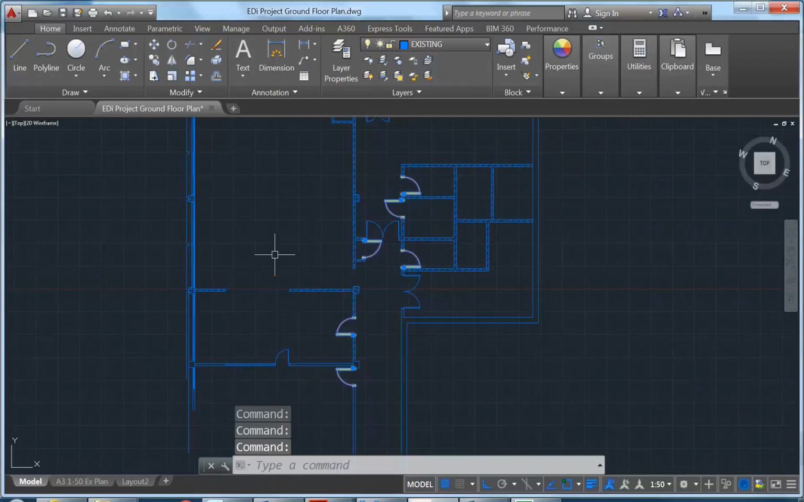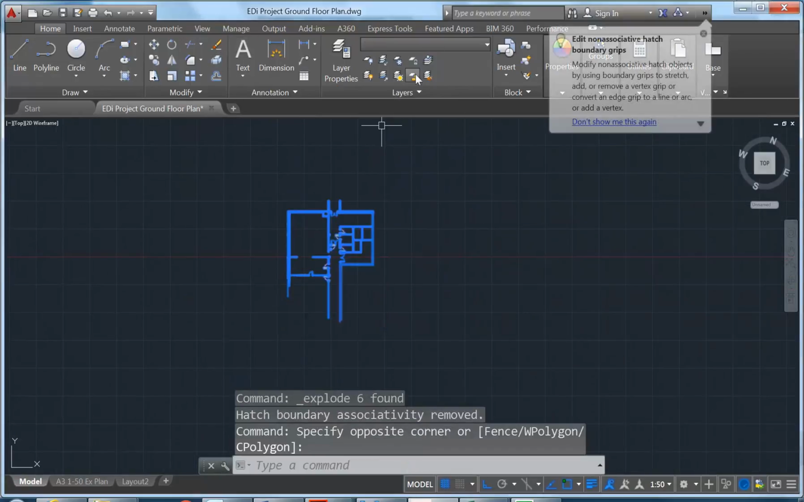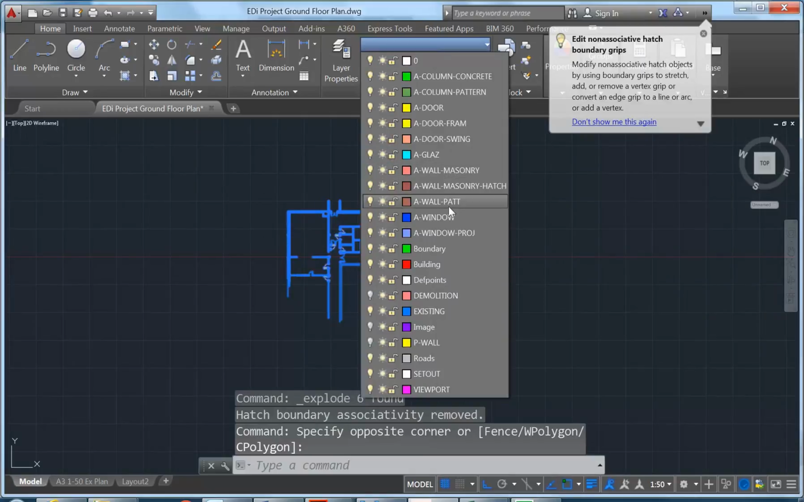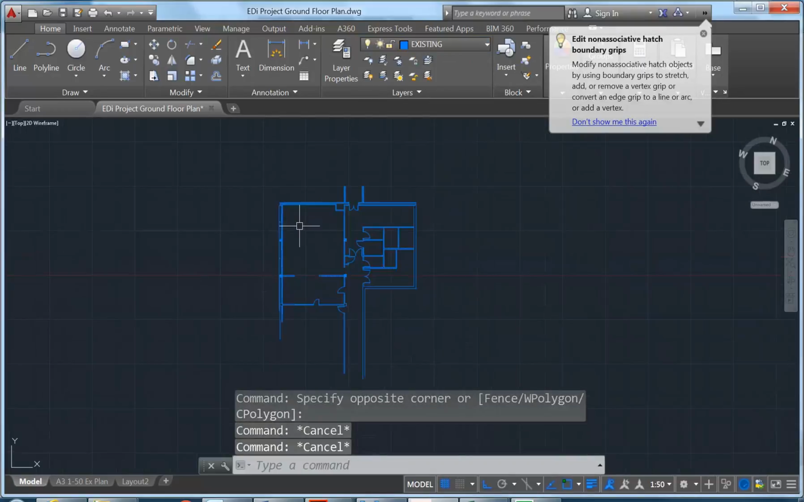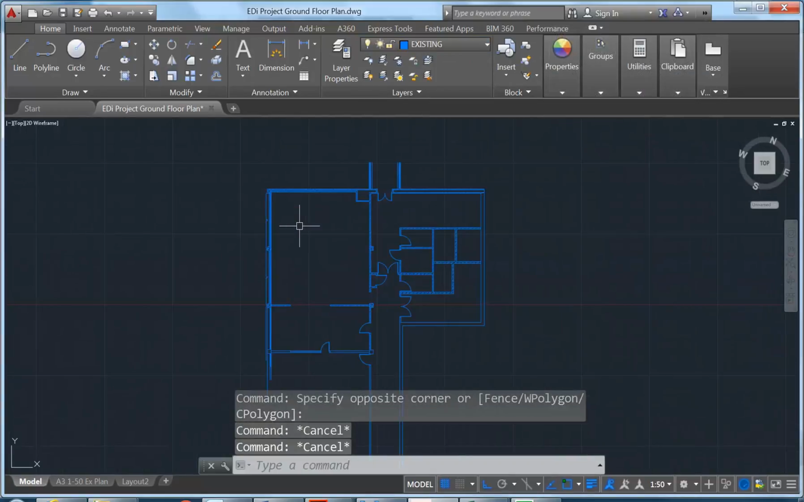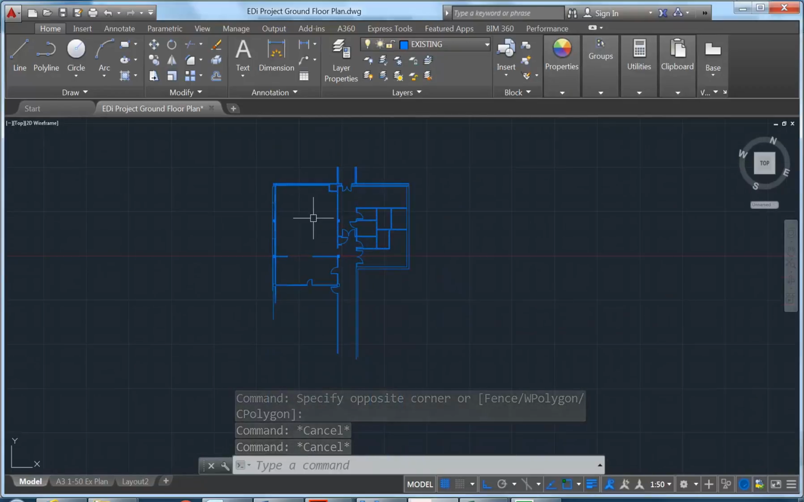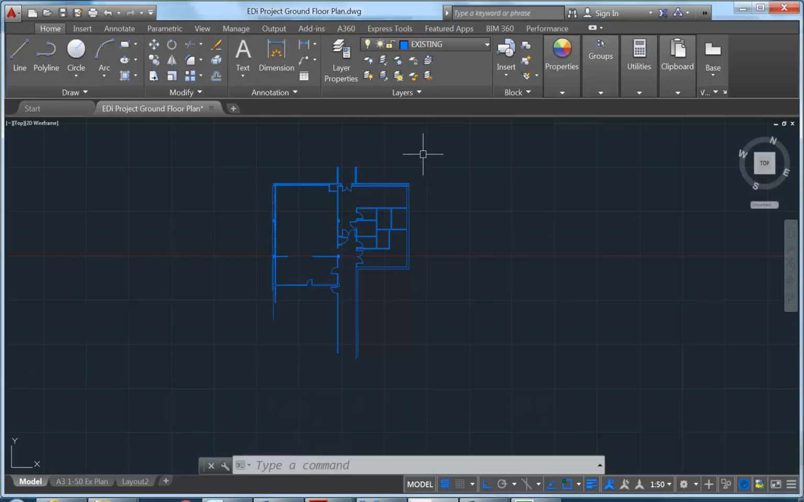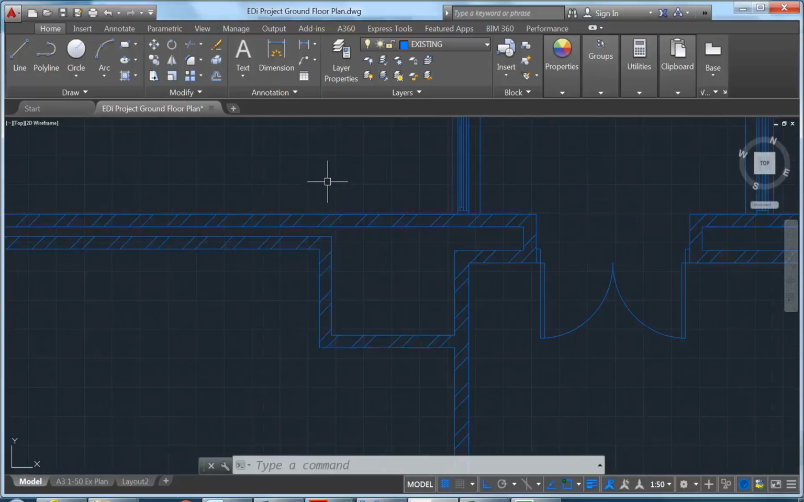Now, you probably won't have as many as me, but you'd hopefully have done some blocks. So just make sure you explode those. It's easier than redefining the block. So now I'm just going to show you a little trick you can use to select all of your hatches. And that should be plenty for today.